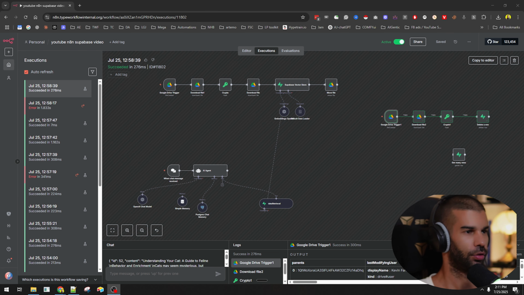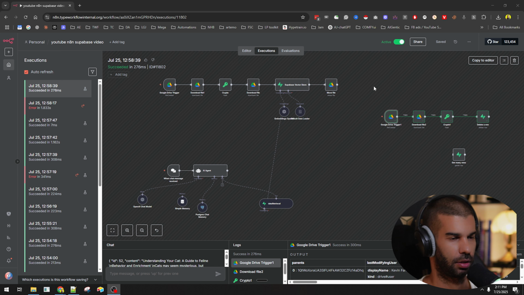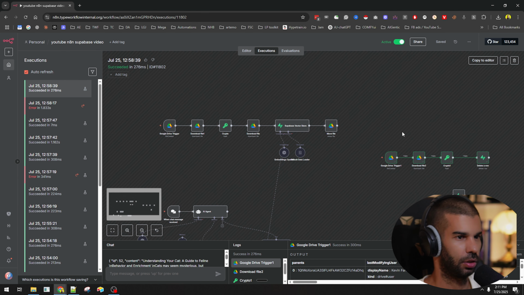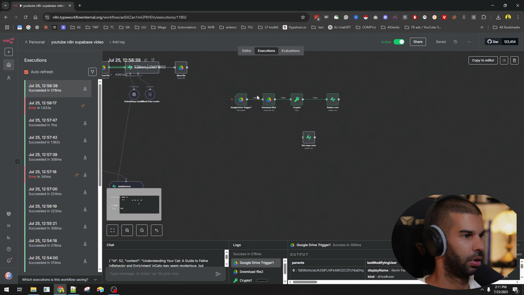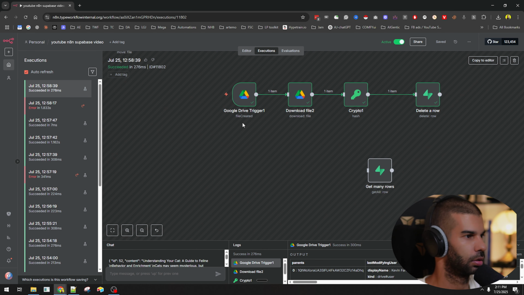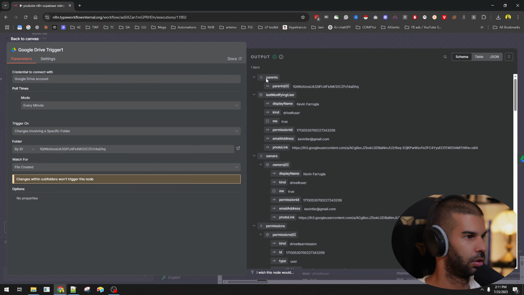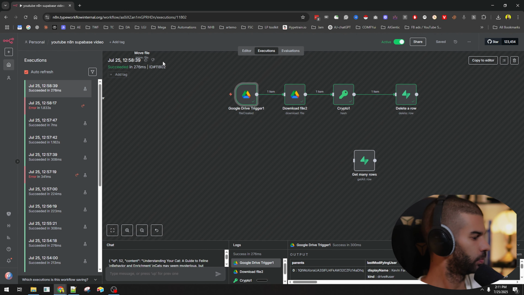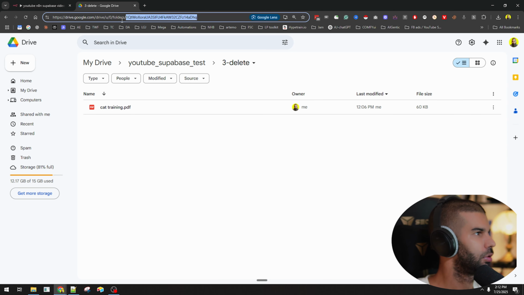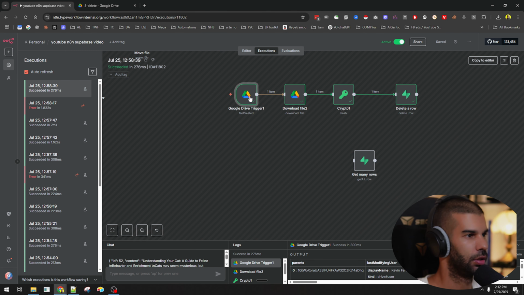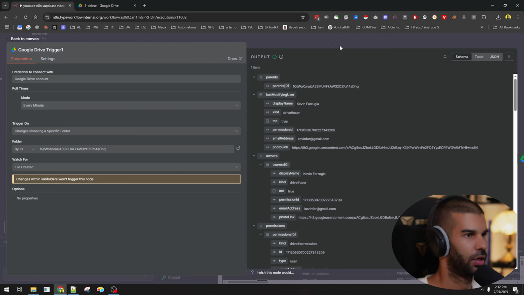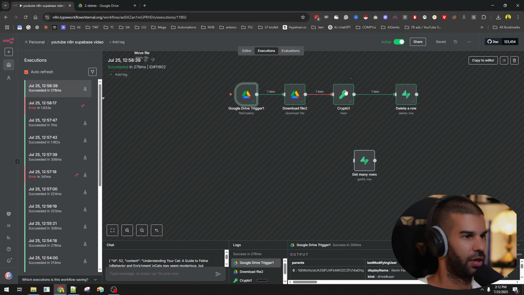All right, so I had to stop the recording and then now come back to it. So I'm trying to figure out what happened here. So here, okay, we got the file created in the folder, which is the delete folder. So just to confirm, this is a folder with the ID 1qt. So here, that's fine. Okay, we download the file, we crypto that, and we delete a row.